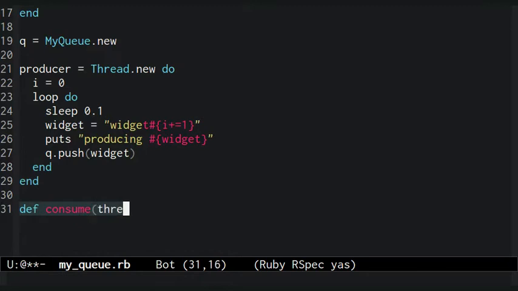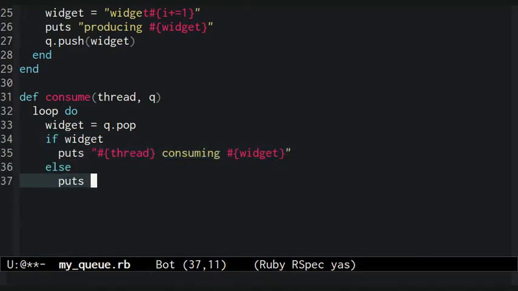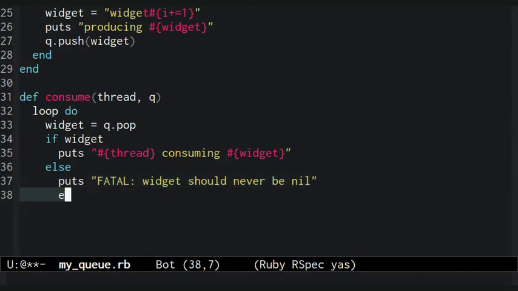It takes the name of a thread and a reference to the queue. Inside, it loops, each time popping a widget off the queue and logging the fact that it did so. We also put an assertion in that the widget will never be nil. Since pop only returns when there is an item available, this seems like a reasonable assumption.